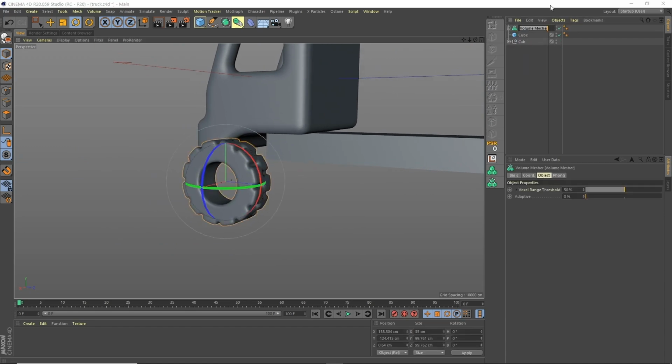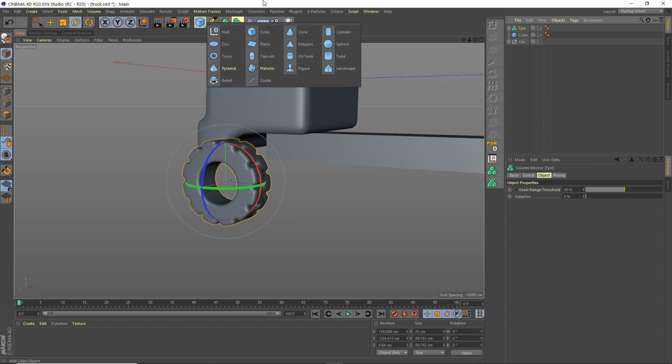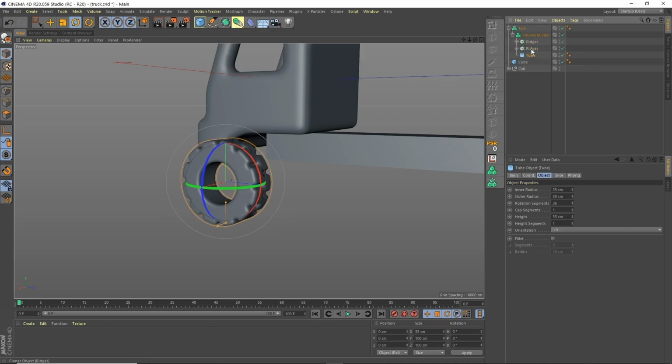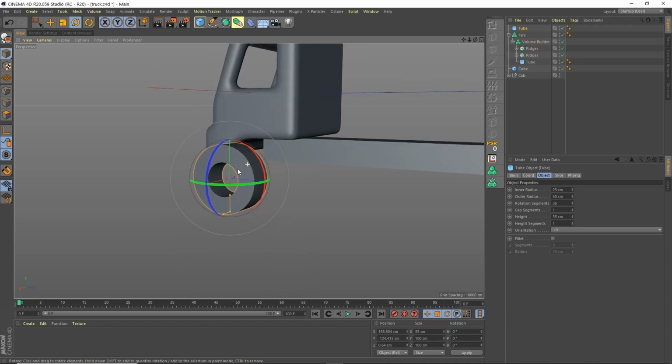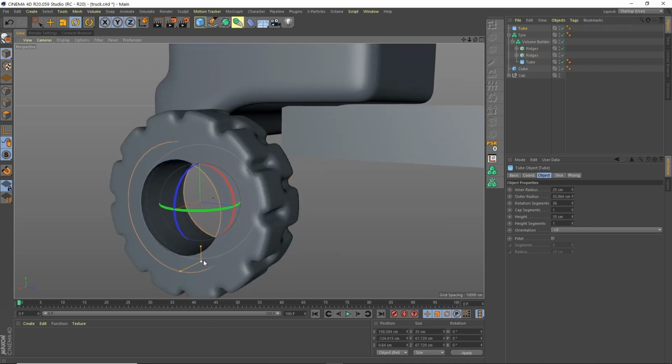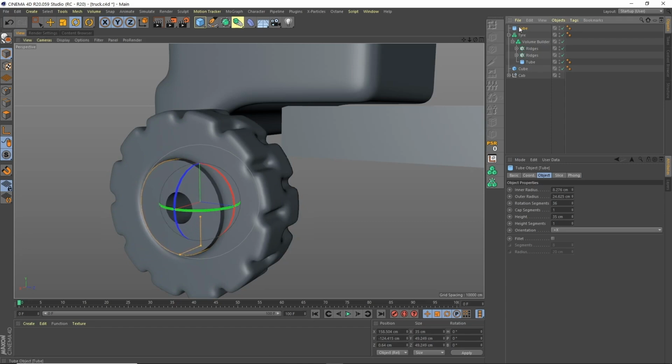So with that done, we just want to do the center of the tire. So maybe let's get another cube. Let's copy this one. And I'm going to shrink that down on the outer and the inner. And this one I don't need to be in a volume builder. I'm just going to add a fillet on there. Maybe change the radius to something like 5.